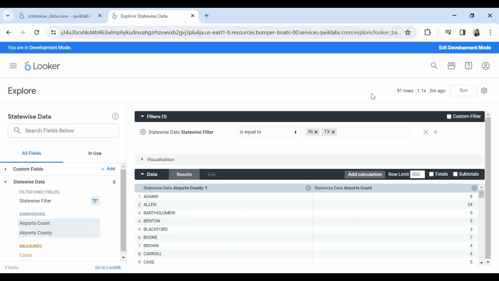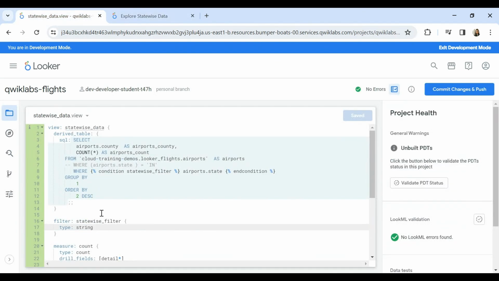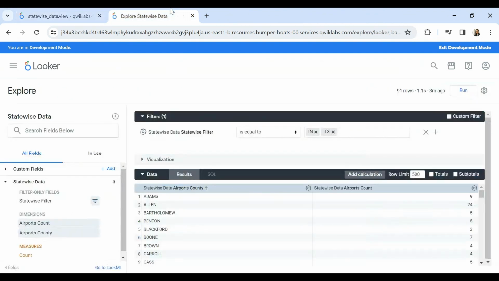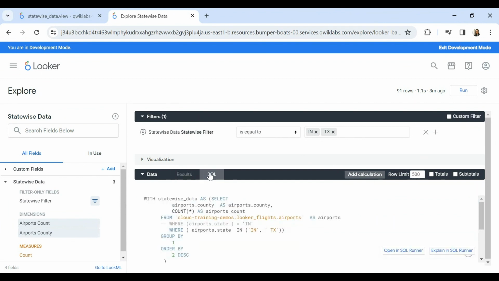Hello everyone. In my last video, we discussed templated filters, and today we will learn about parameters and the difference between them. So let's start. I will take the same example which we did and we will try to achieve the same implementation using parameters. So this is what we did for filters.